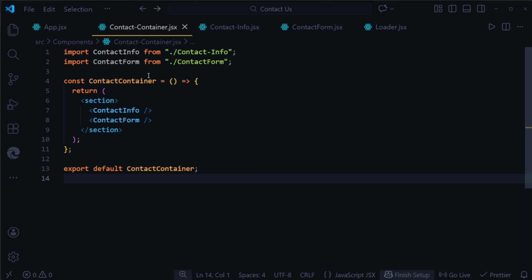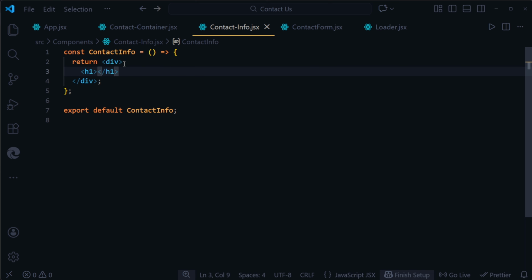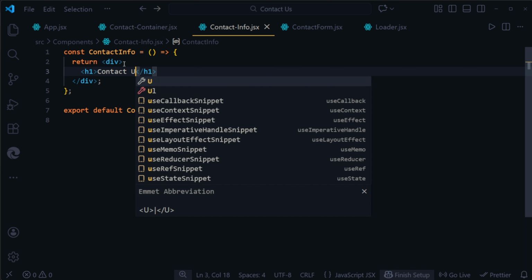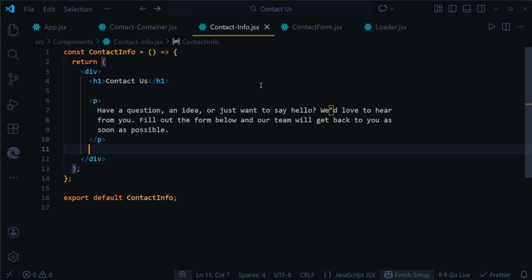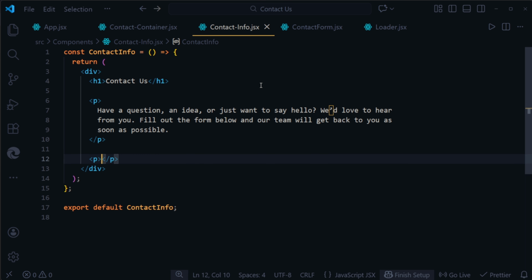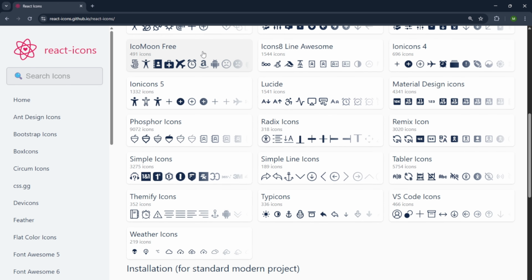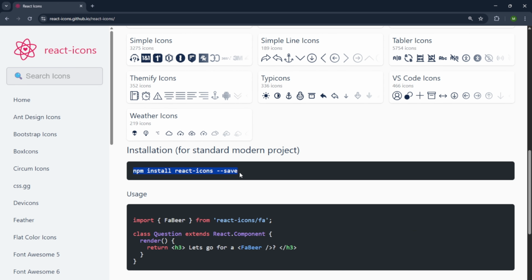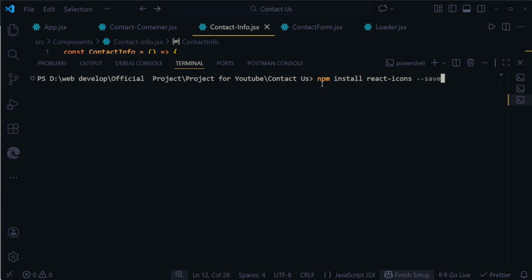Then we'll export it below. After this, we'll go to ContactInfo, where our first task is to add an h1 tag inside the div. We'll write the text, Contact Us, in the h1 tag. Then, we'll add a p tag and include some text in the p tag. Then below the p tag, we'll add a second p tag, where we'll include an email address, a sample email, and visit the React Icons website, where you'll find these icons. Then scroll down to the bottom and copy this command, npm install react-icons --save. Open a new terminal in VS Code and execute the same command you copied.